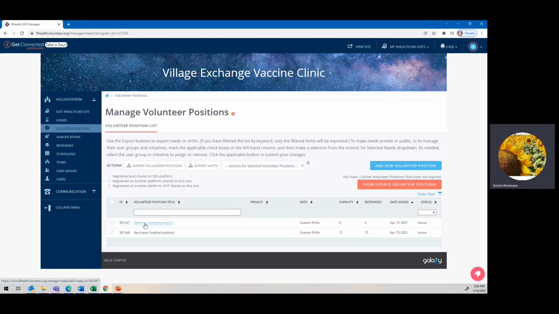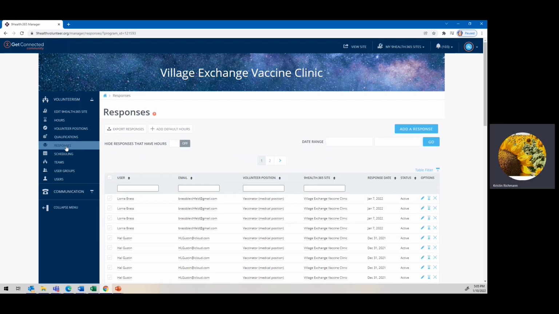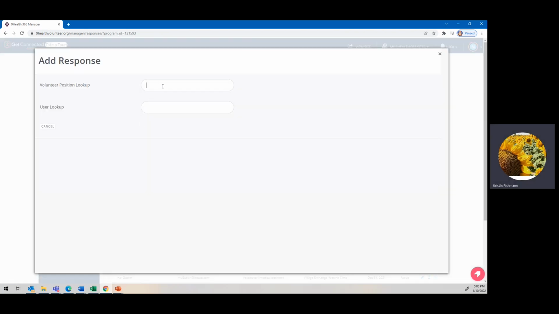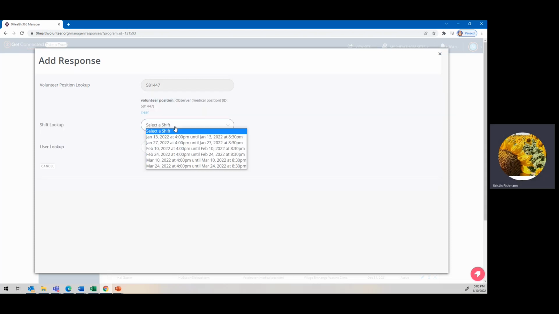So let's say we want to add someone to this observer position. So we would just copy this number, highlight it and Control C. Go back to responses. Now we click add response. You can always do more. You can do a team one, which we can discuss in another video. I always just do add a single one. Then you're going to want to paste that number in there. It'll come down with a drop-down menu. Now your health fairs, many of them will not have shifts, so there should just be one option for you here.